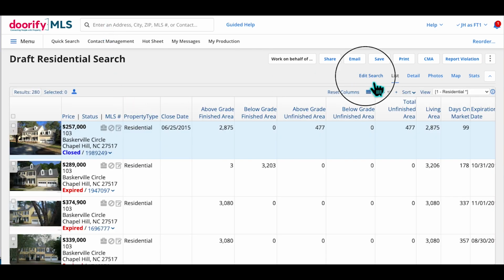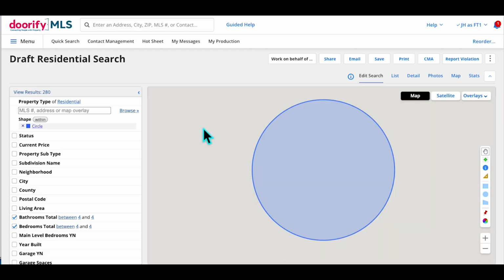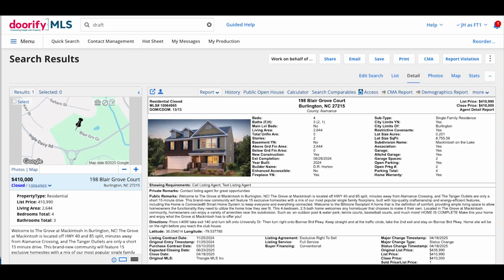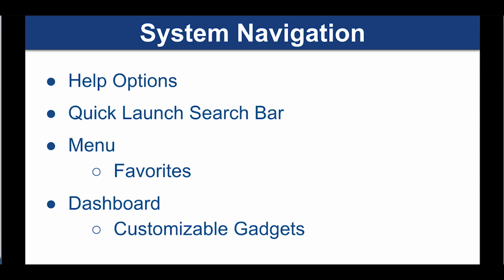And here, I wonder what search I was doing. Oh, it looks like I was doing a radius search. Makes sense since I was prepping for this class. So I'm going to come back down here.